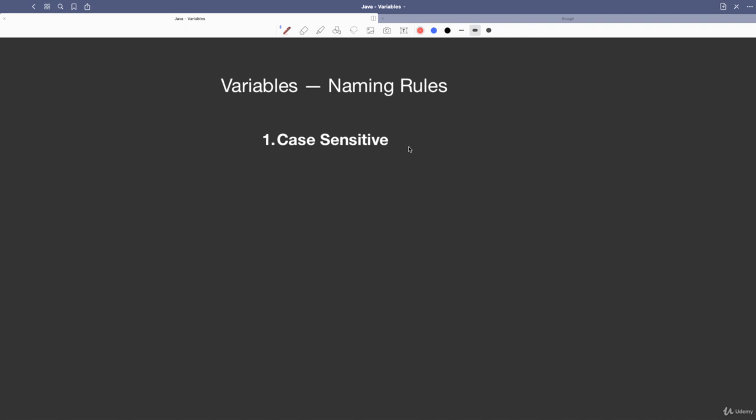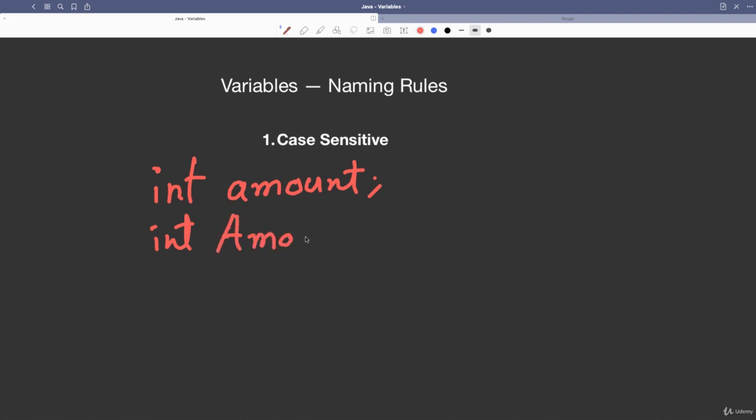First one is variable names are case sensitive. It means suppose I am declaring a variable of type integer amount, right? Then I have one more variable, integer Amount. One starts with a lowercase letter, the other with an uppercase letter. Are these two the same variable? No, these are two different variables. You cannot declare two variables with the same name in the same method of a Java program.